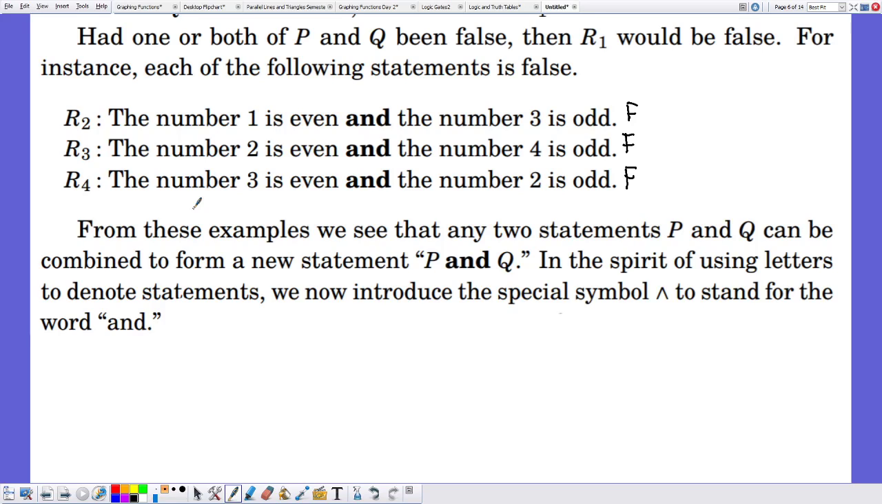So, any two statements, P and Q, that can be combined to form a new statement, P and Q, is false if one of them is false. At least one of them is false. It has to be all true for the statement to be true. And we use this special up arrow symbol to denote the word and. So if you see something like P, up arrow, and then a Q, that means P and Q.